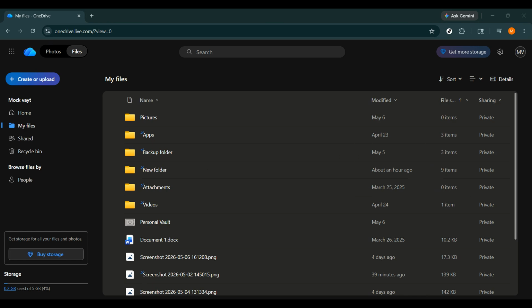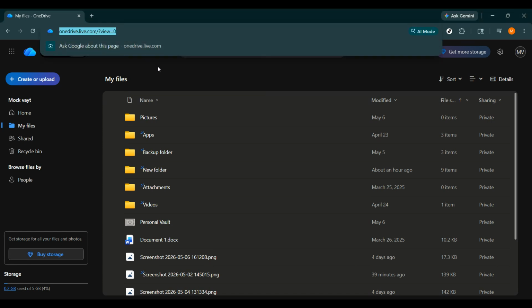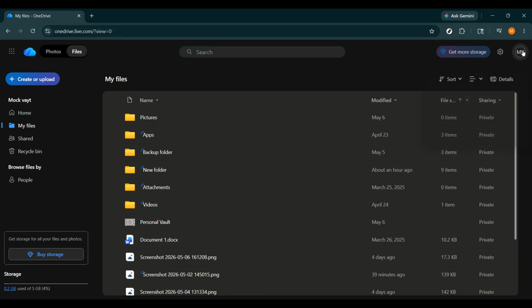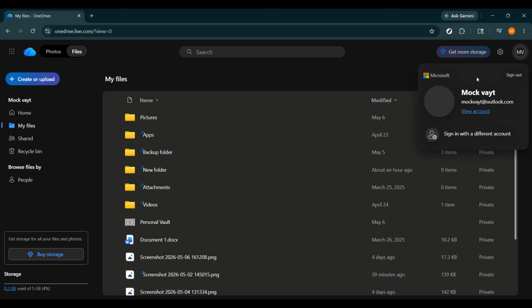First, open your web browser and go to OneDrive Web. You can do this by typing onedrivelive.com into the address bar or by using the link in your browser if you already have it saved. Once the OneDrive page loads, sign in with the Microsoft account that contains the files you want to download. If you use the wrong account, you may not see the files you're looking for, so double check that you're in the correct OneDrive before continuing.